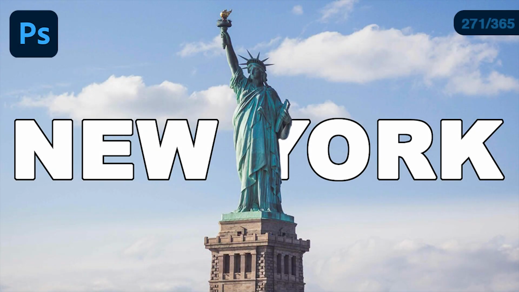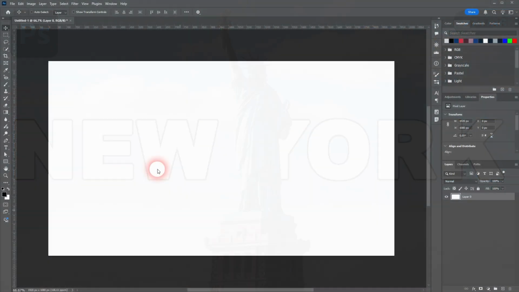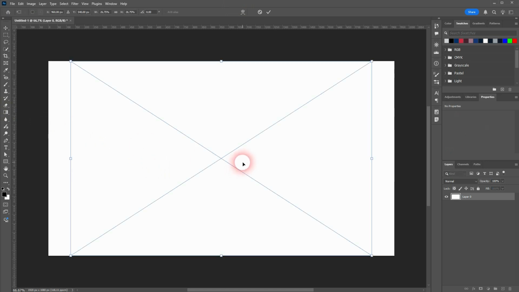And we're back to learning Photoshop in a year, day 271. Let me show you the text behind object effect. I'm going to talk about a specific detail, which is the stroke, which can cause issues.